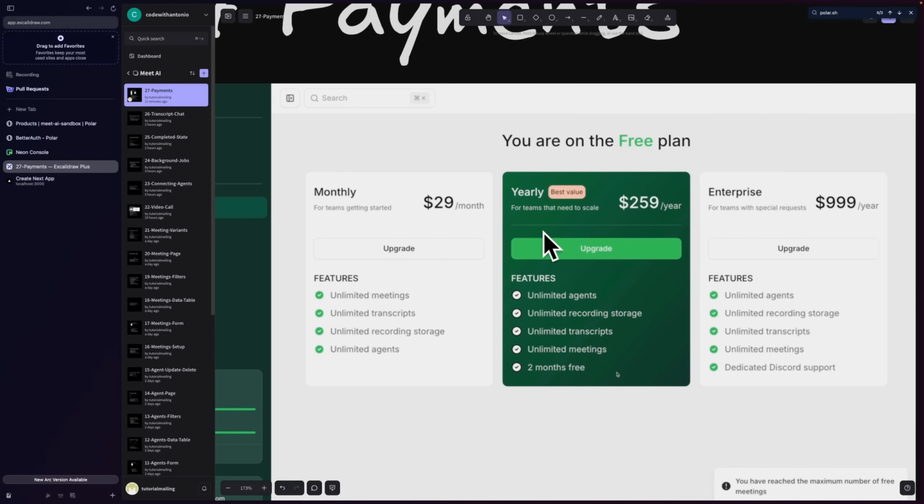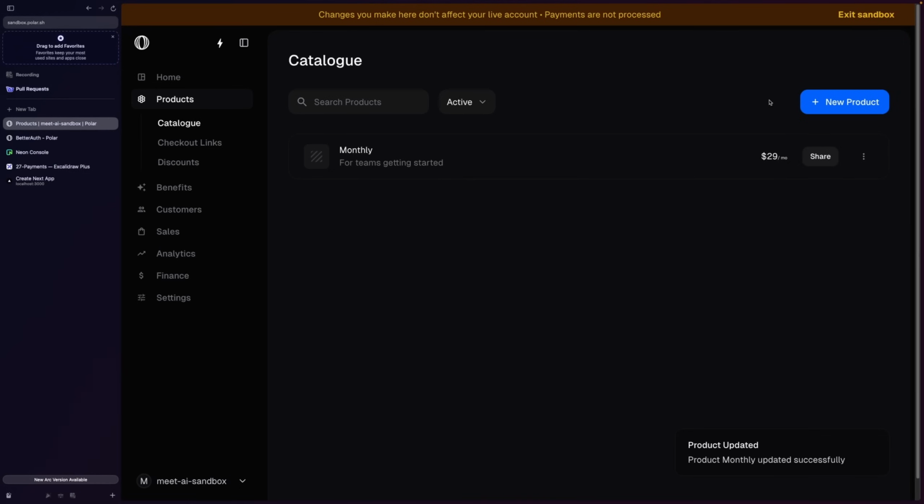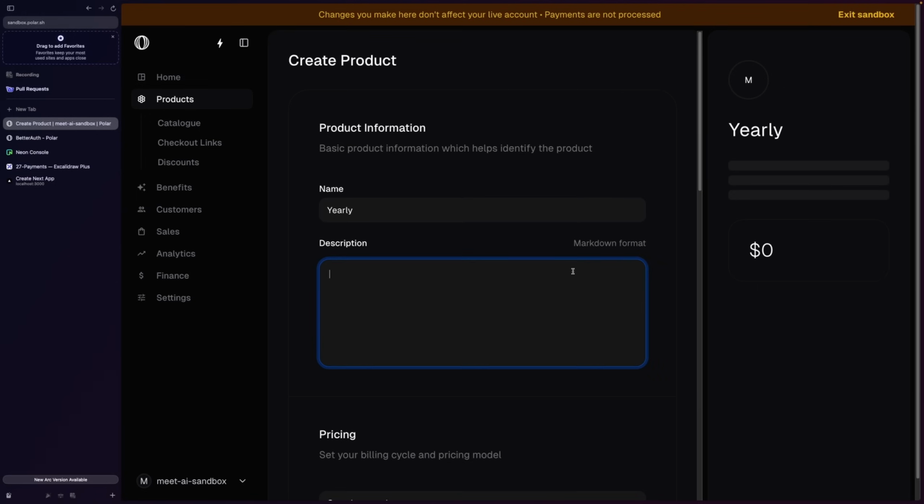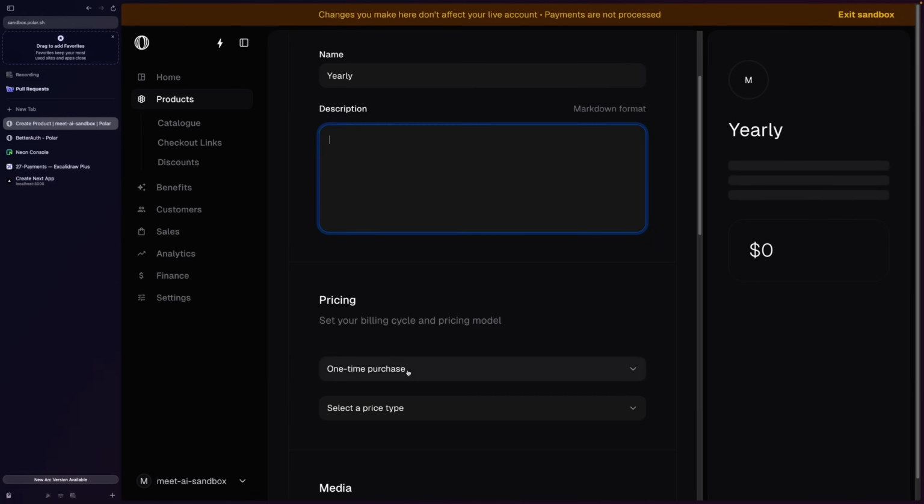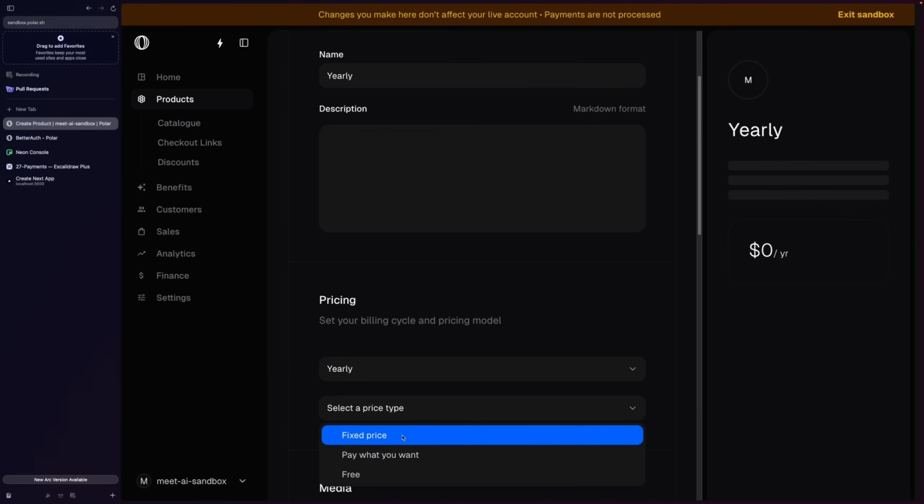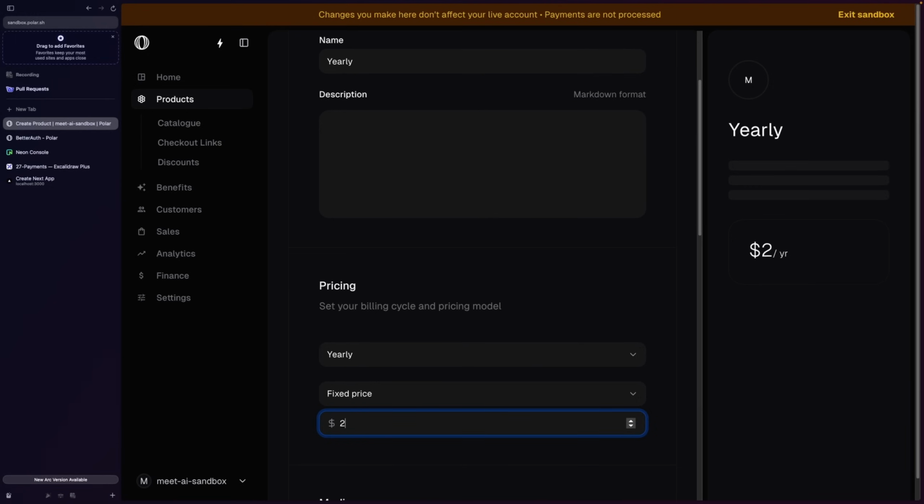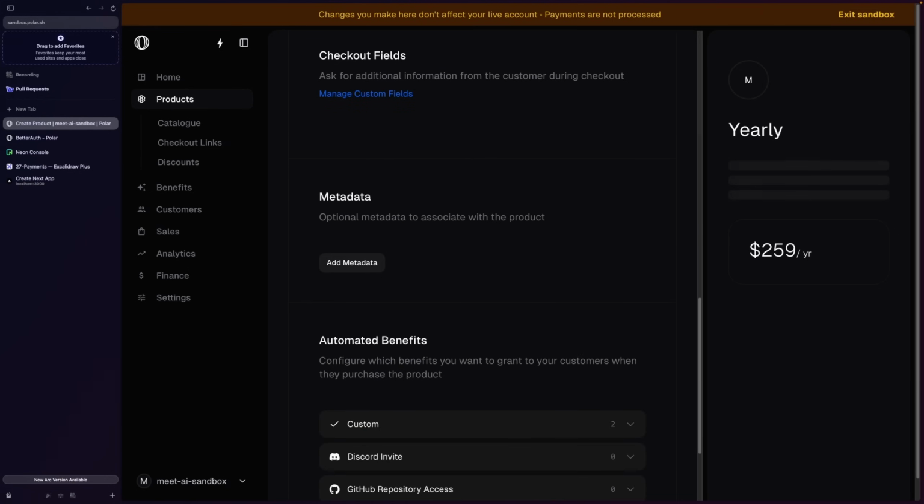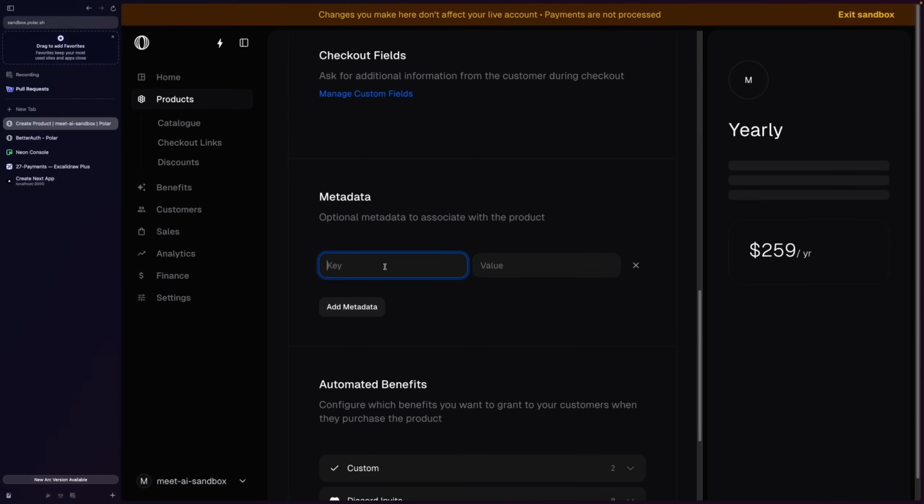And now let's go ahead and add the yearly product. So I will add a new product here. And I will add yearly here. And this one will be a yearly subscription, fixed price, and I will put $259 a year here. And what I'm going to do now is go inside of metadata, and I will give it a key of variant, and I will give it a highlighted value.